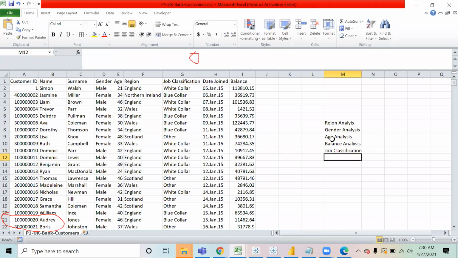We can do a job classification analysis. What type of job most of the customers are doing, whether they are doing white collar or blue collar jobs, etc. These are the types of analysis that we can do on this data right now. Now, what will be the benefit of this?